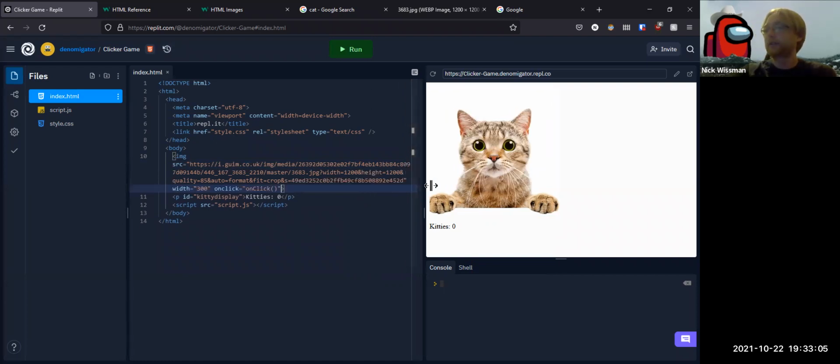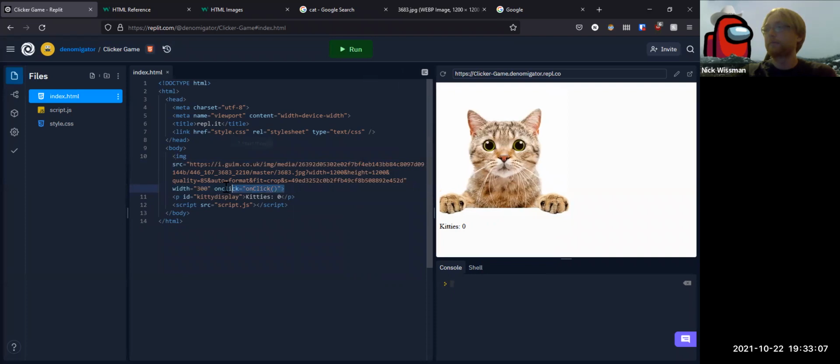And yeah, so I'm going to expand this out so we can see it a little better. But I say onclick with a lowercase c because this is the HTML attribute, and then equals the name of my function, which could have been called anything, but I call it onClick because that's what it is. So now we got that. I'm going to go ahead and hit run, and let's see if this actually works. And it does. Every time I click, the kitties variable goes up, and then it gets put into that paragraph.